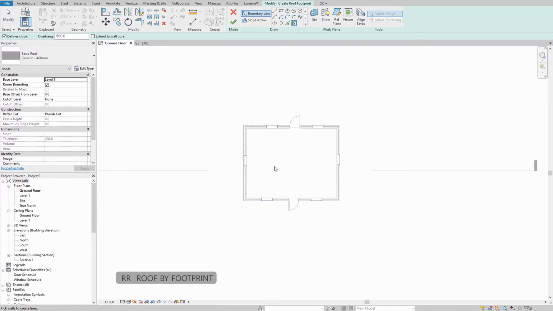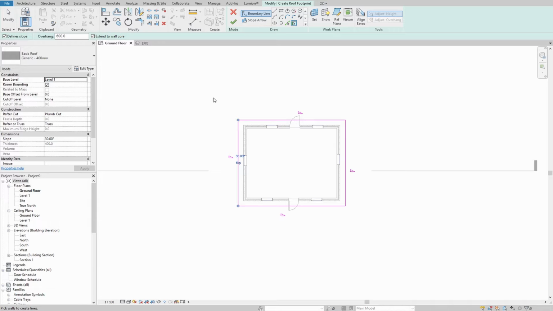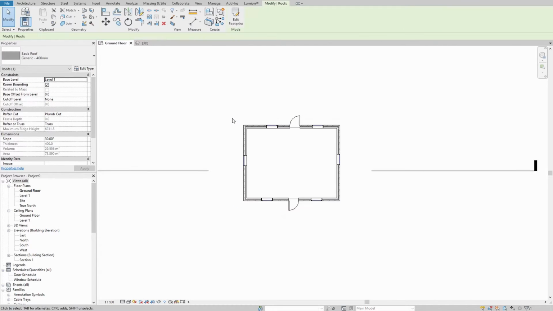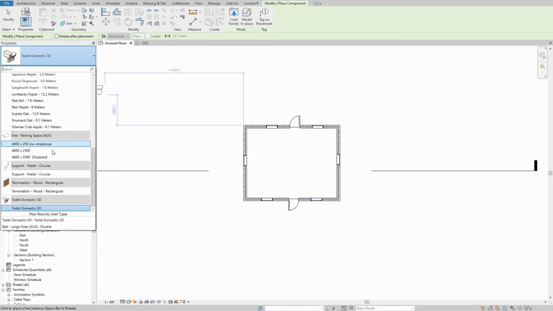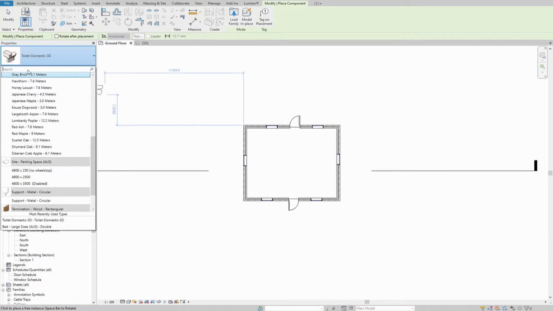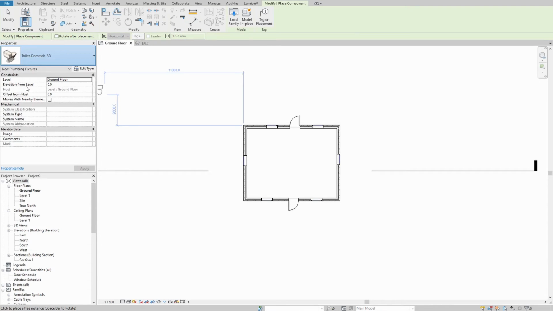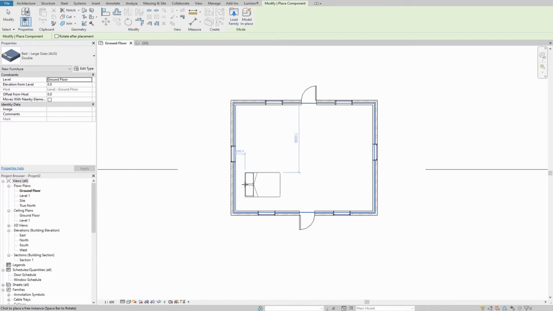Select the level 1. That's fine. I'm going to give it a 600E, extend over wall core. Hit Tab. Pop that on and finish off, and we might place a bit of furniture in here, so I'm going to hit the number 2. That's my shortcut key for placing components. So 2. We might start with maybe a bed. Hit the space bar to turn it around.